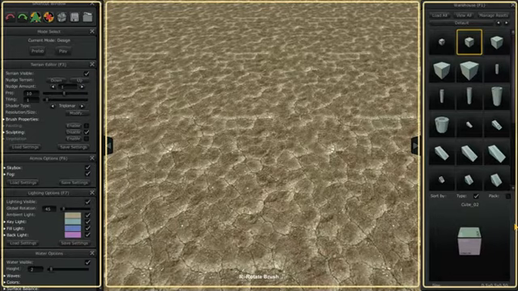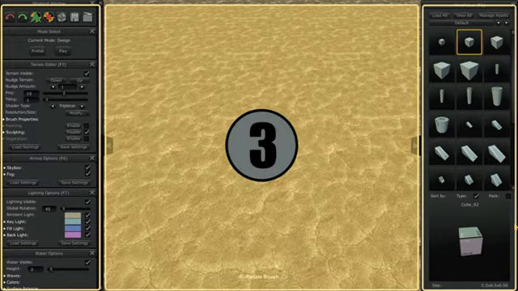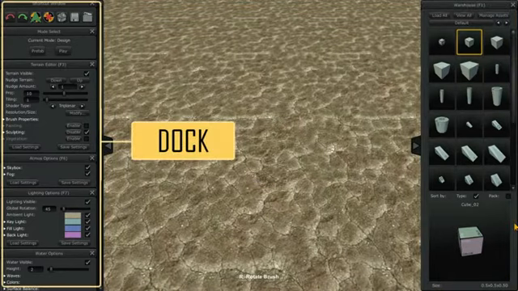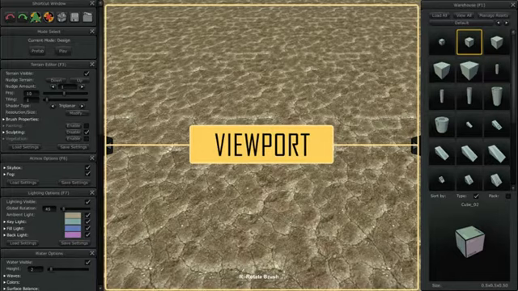For demonstration purposes, I'll quickly define the three major areas of the AGF Design Mode workspace. The menu windows at the left of the screen are placed in what we call the dock. The window at the right of the screen is what we call the warehouse. The area in the center is the view from the workspace camera. We call it the viewport.